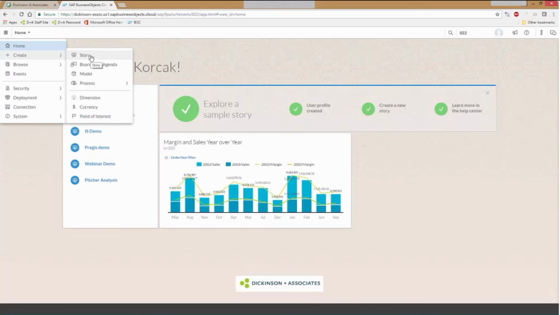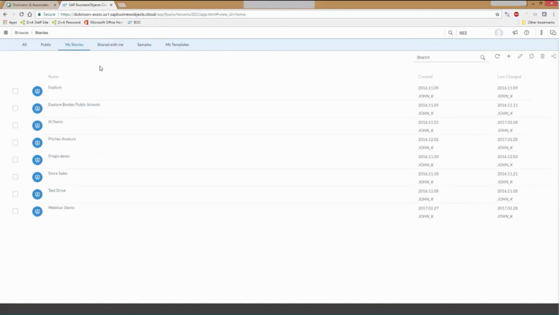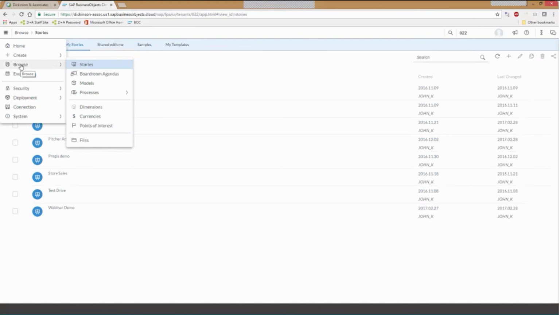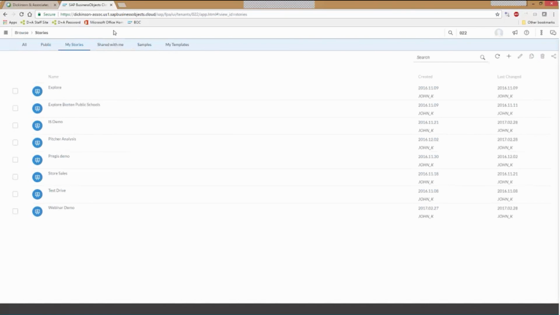Now, I'm not going to create a story from scratch right now. What I want to do is take a look at an existing one. So I'm going to go to the Browse section, go to the Stories, and again, this list is usually pared down quite a bit. New users don't get bombarded with all these choices. We try to make it much cleaner and streamlined for them to find what they want.